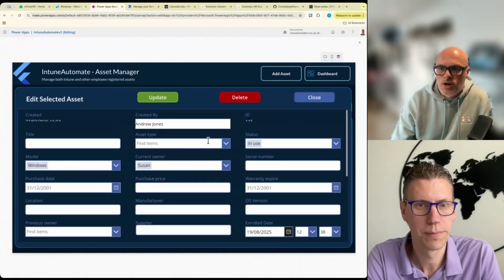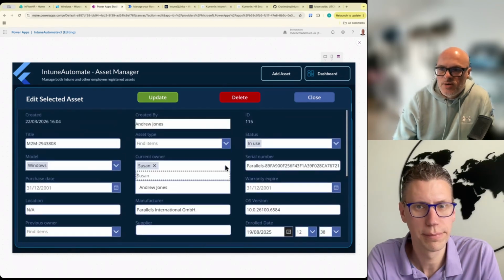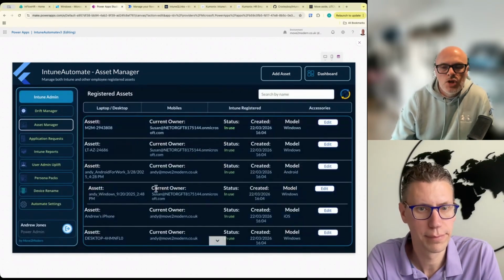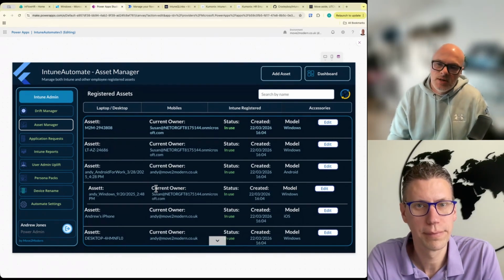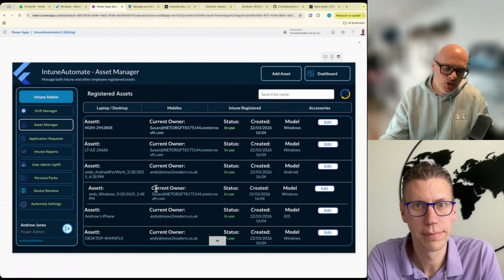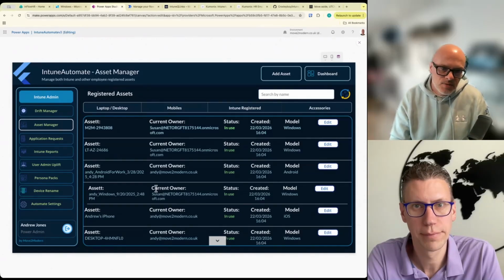You can go in as well and edit them. If someone's the current owner and you want to switch it to someone else, you can do that sort of thing easily. And I do have a flow where Entra is the source for your devices, but if there are some changes that aren't aligned against the device within Entra, you can change them on here.